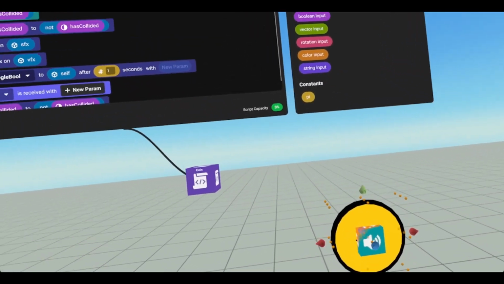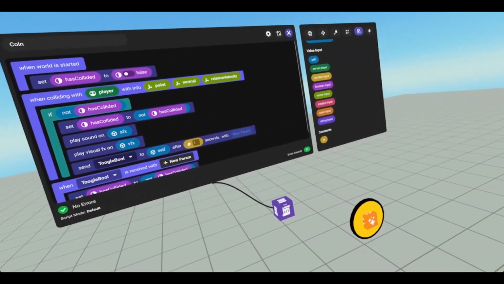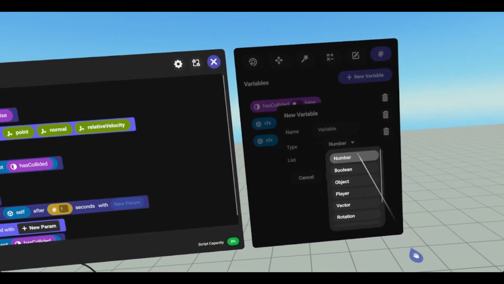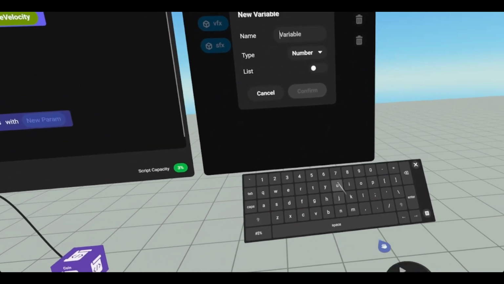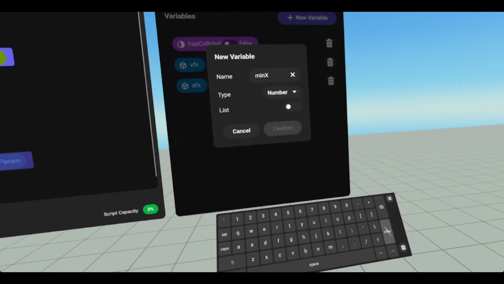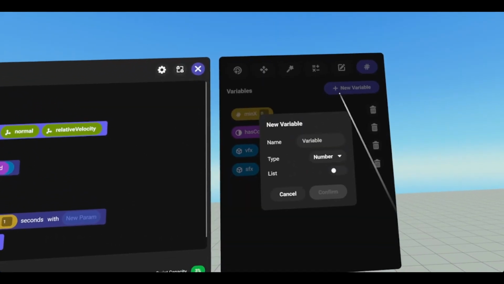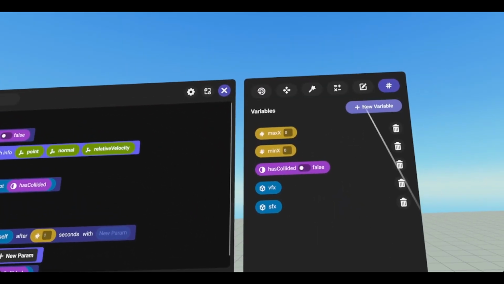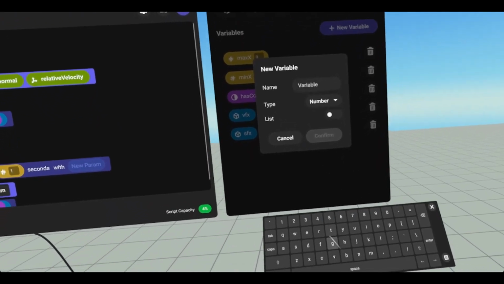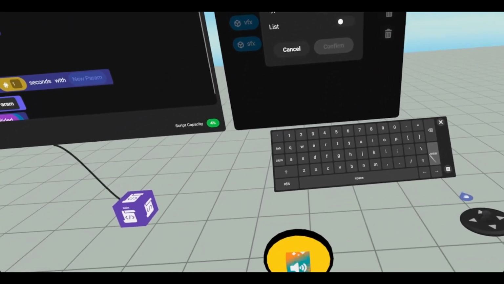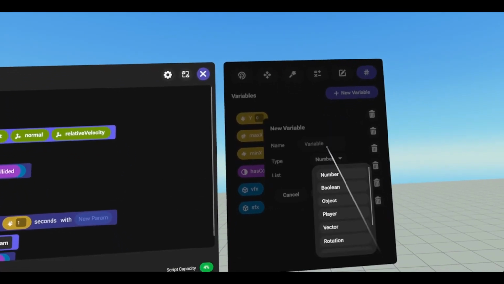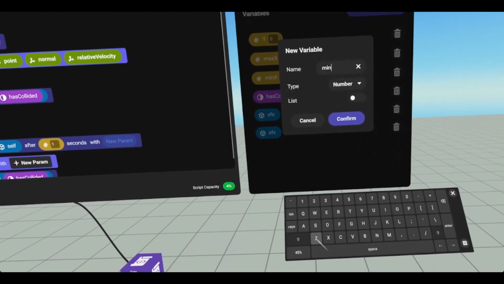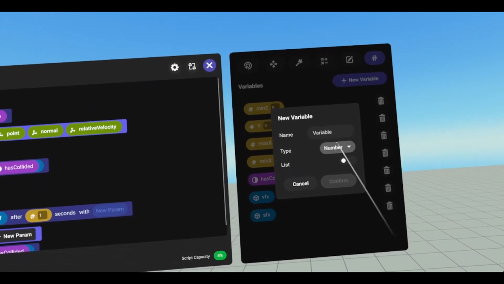So we need to move this after the collision. So I'm going to do some random location generation here. In order to do this, we need to have a couple number variables. So this is going to be our min x. We need a max x. And then we need a y. The y is not going to change because it's at a good height. So then we also need a min z. Oh, no. I forgot the z. And a max z.